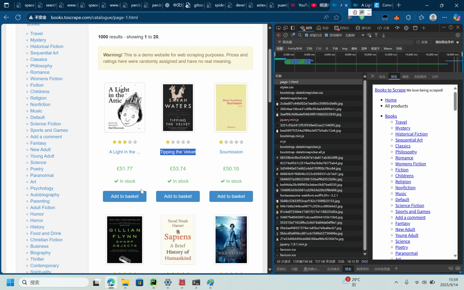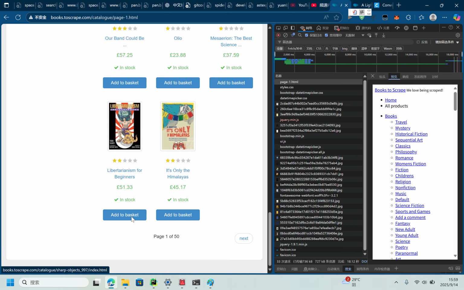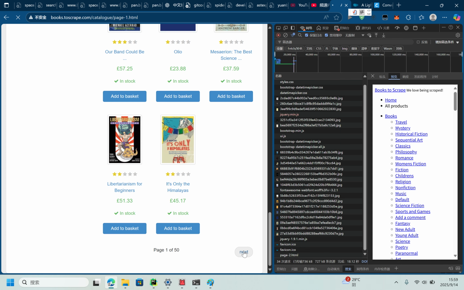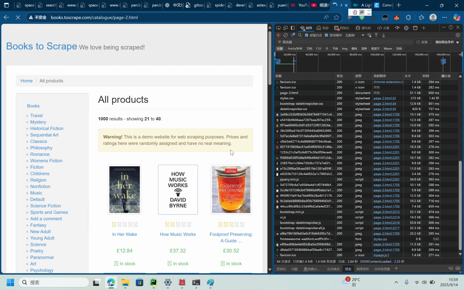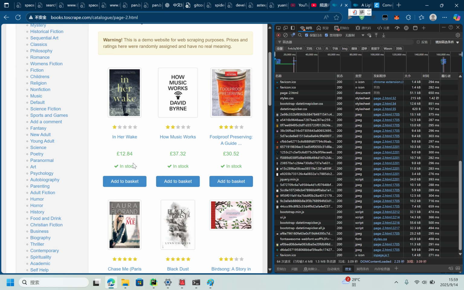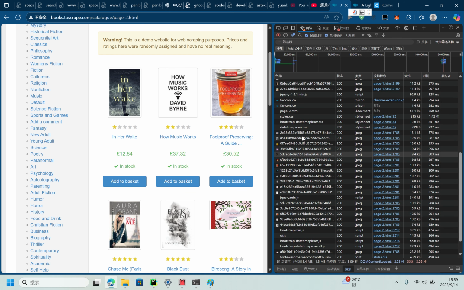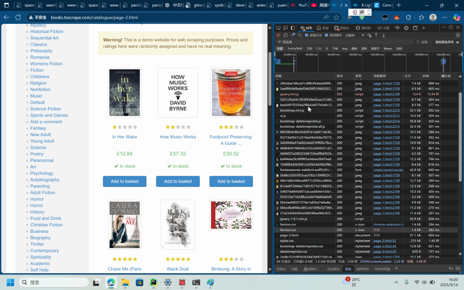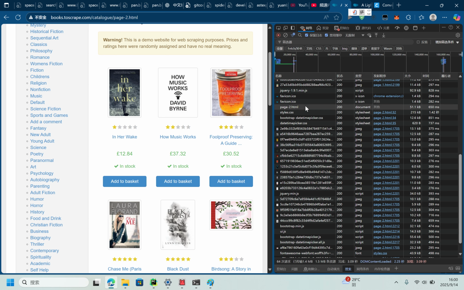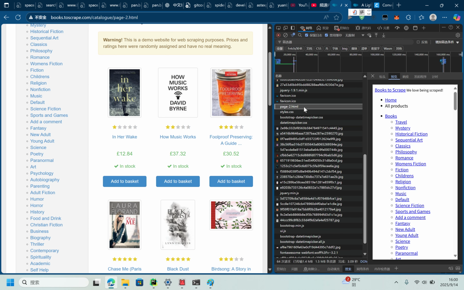Alright, so next, let's try something else. Say we click on the next page, and boom, there's a whole new batch of titles showing up. And it's the same process, right? You see a bunch of stuff pop up on the right again. That's basically just the network request. So we just look for page 2 HTML.